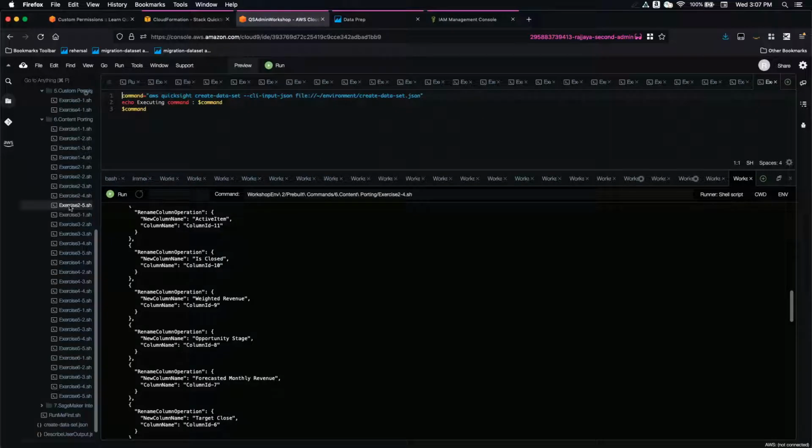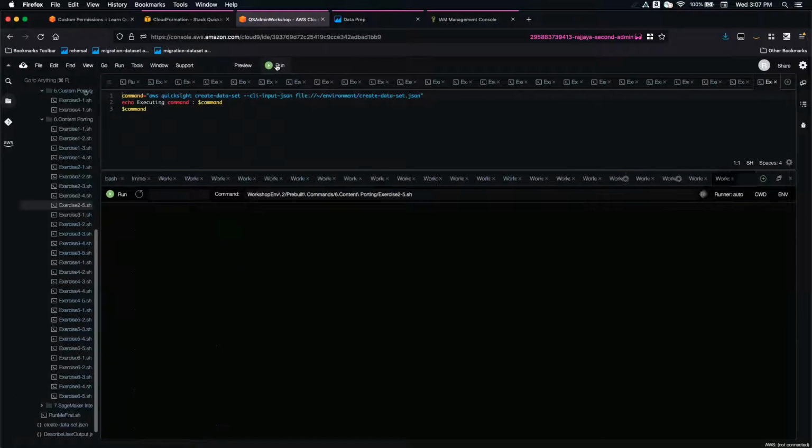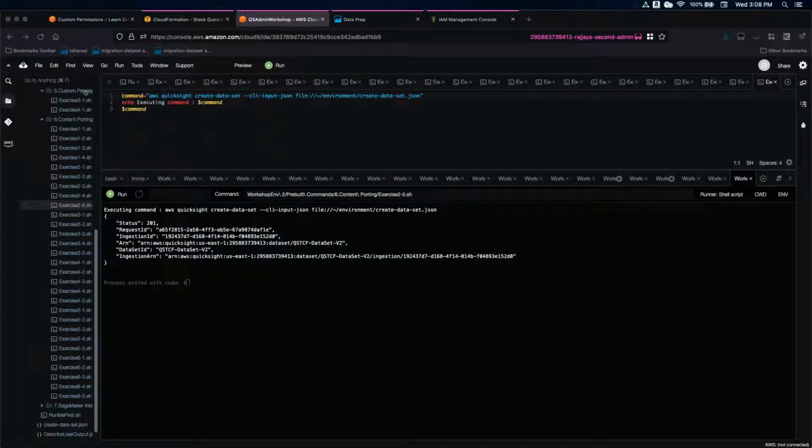Open exercise 2-5. And here we have the create dataset command, and we'll be passing the JSON file that we just created in our previous section. I'll run this command. And we can see that the new dataset has been created with information obtained from our existing dataset, as well as the permissions associated with our existing dataset.